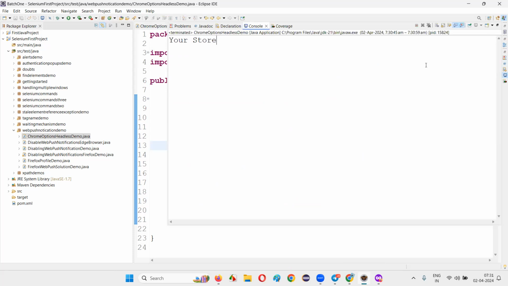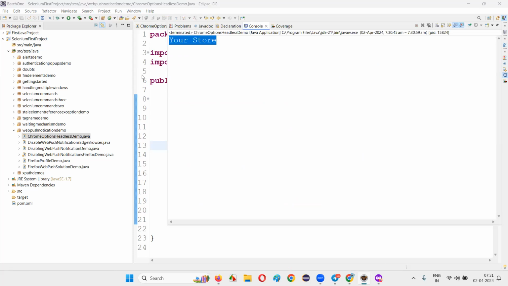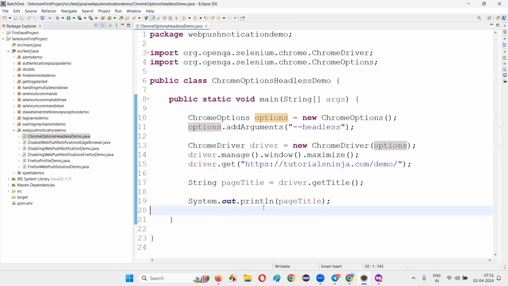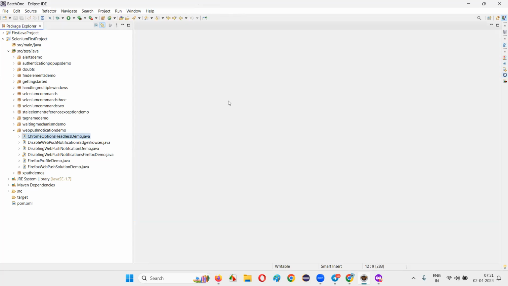Have you seen that happening, guys? Is it clear how the headless mode will work? The only reason is that there is no UI there, so it will run faster. When compared to normal scripts where UI is involved, headless mode scripts are faster. Some companies prefer headless mode. When there is less time and the scripts need to run faster, they will go with headless mode. That is the purpose of headless mode.